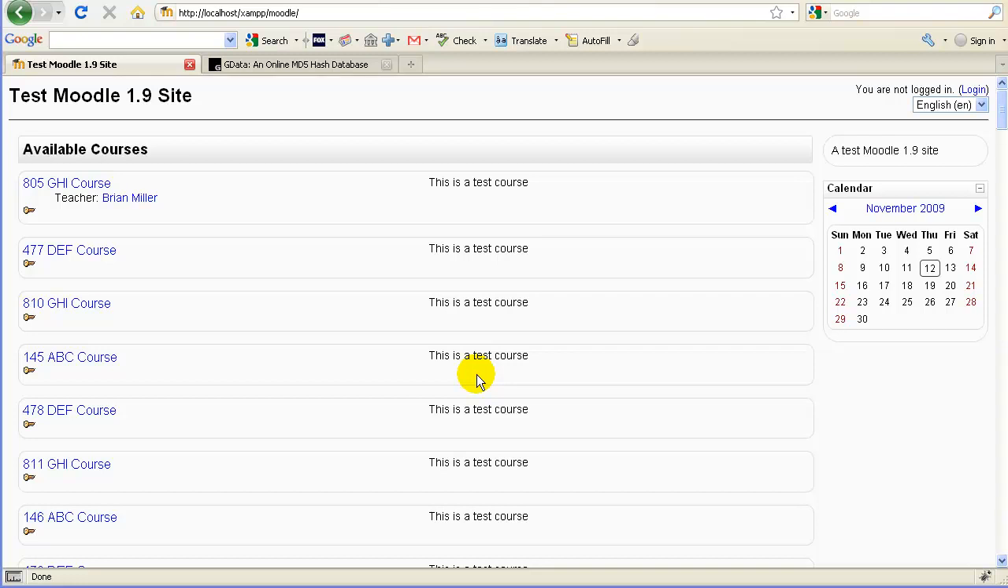This is just a short, to the point demonstration of a very serious Moodle security and privacy vulnerability that you need to be aware of.